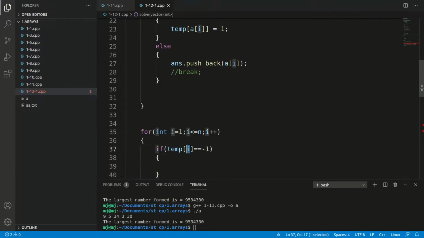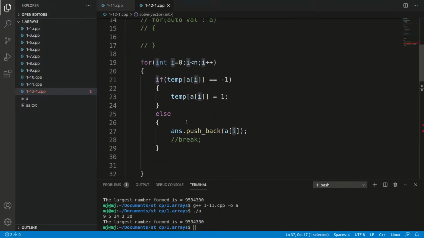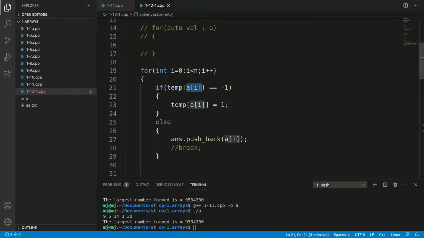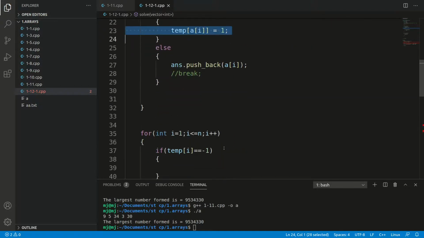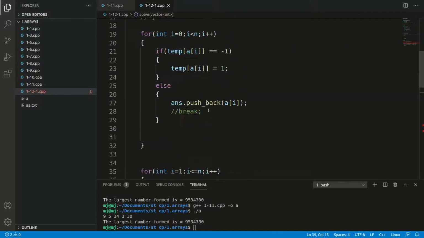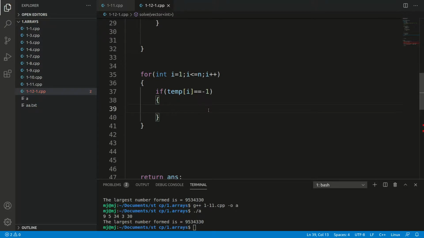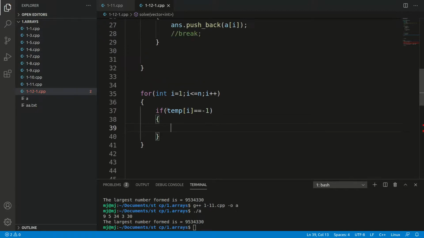If temp at this particular index, where we are ranging from 1 to n, is -1, what does it mean? It means that it hasn't been found in A, because if it was present in A, then definitely we have set the value at that index to 1. But it is -1, so it was not present in the vector A. Just pause the video for a minute and repeat this part once again. You will definitely understand. Let me repeat that for you.